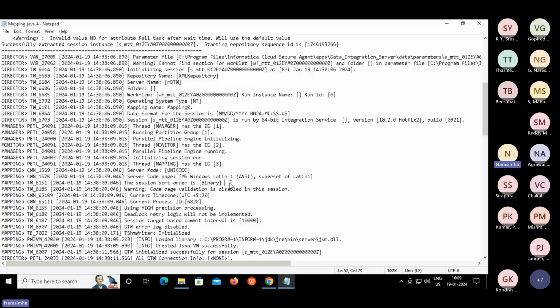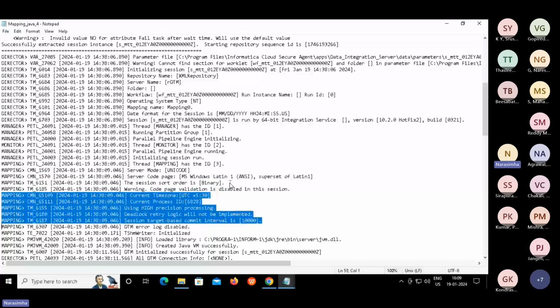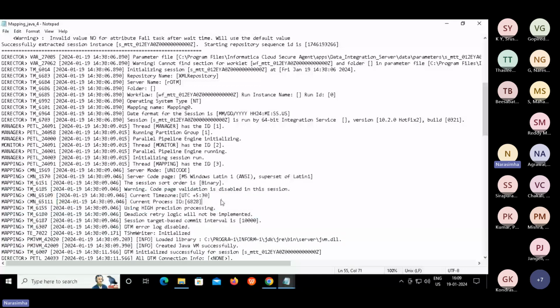But if you have some other sort order like Spanish, whatever, we can also select it. And the code page is not applicable here. And the PID, the current process ID, is 6828. We can attach a debugger to this particular PID to get the complete stack trace. We don't need to look at all task flows, whatever; the complete flow of execution we could get by attaching a debugger to it.